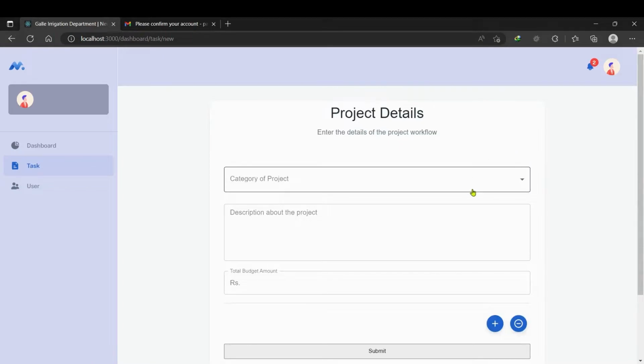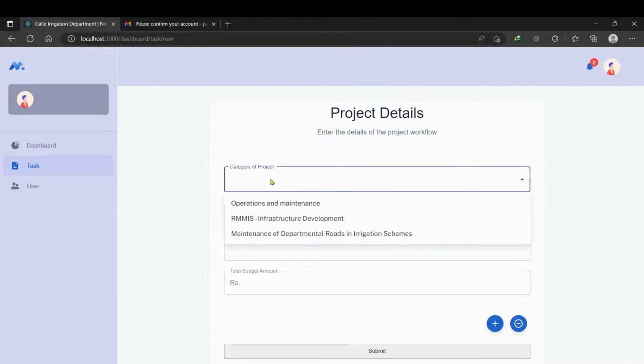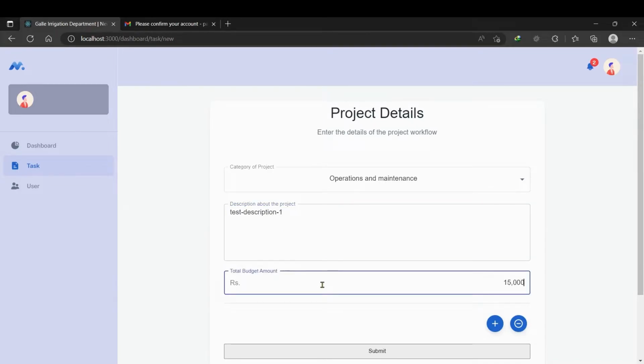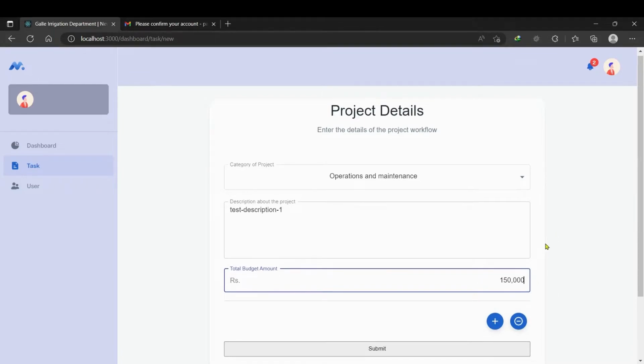Only the DI can create new workflows. A workflow has a category, so we can select a category from this, and we can give a description of the main workflow. We can also provide a total budget amount so that the people assigned to this workflow will know about the budget allocation of this workflow.